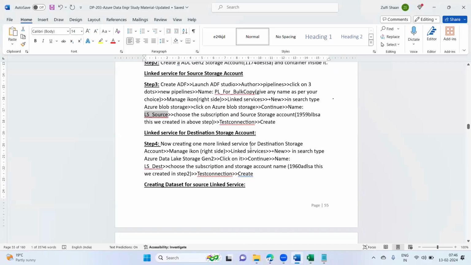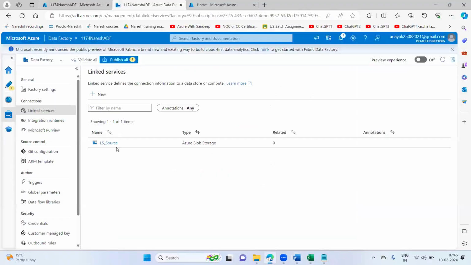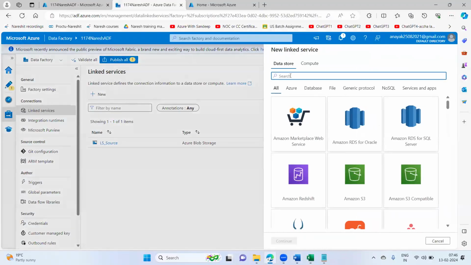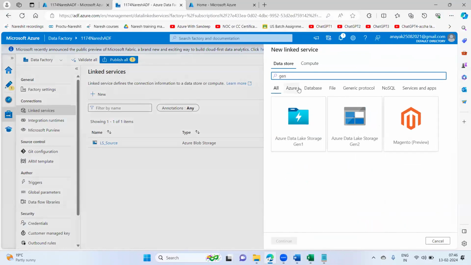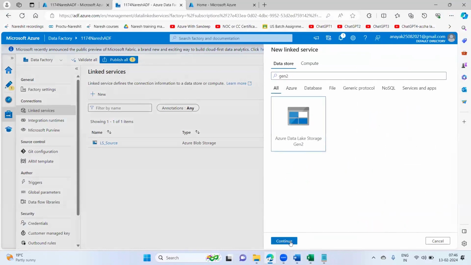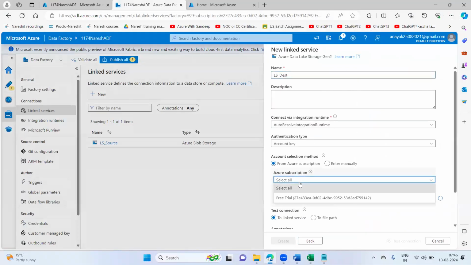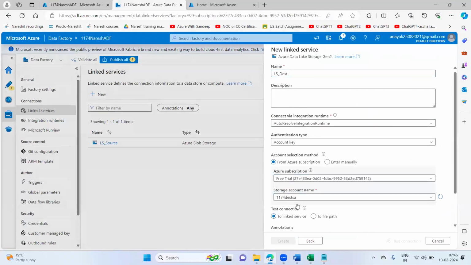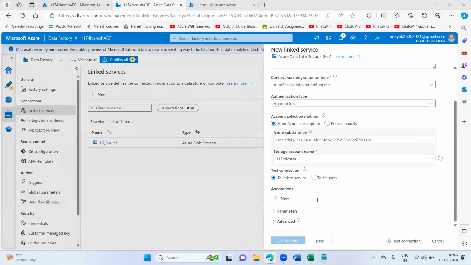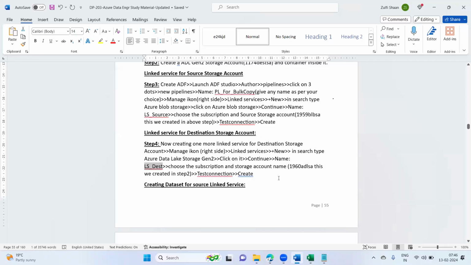Next, creating one more linked service for the destination, same way. I'll give the linked service name as LS destination, and LS source for the source linked service. Now the one I'm creating will be Gen2, because my destination storage account is a Gen2 storage account. This is the name I'm giving, this is the storage account, and then click on create.